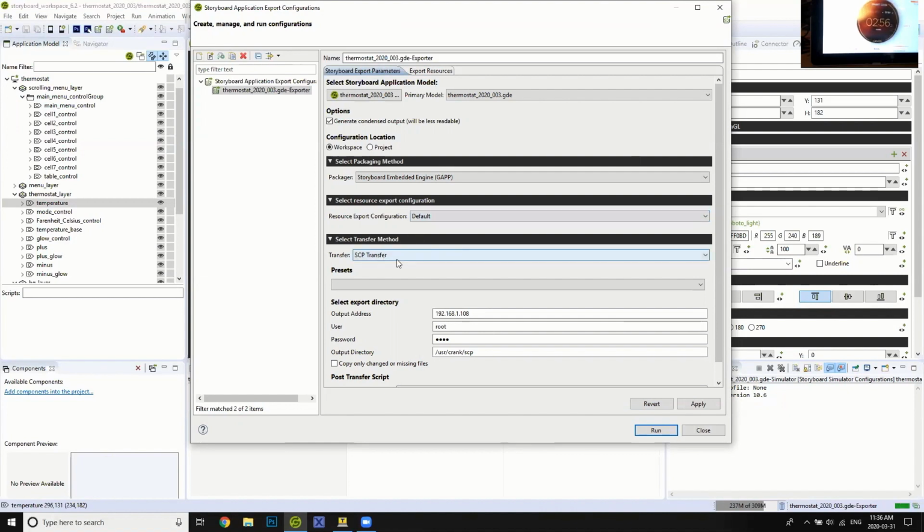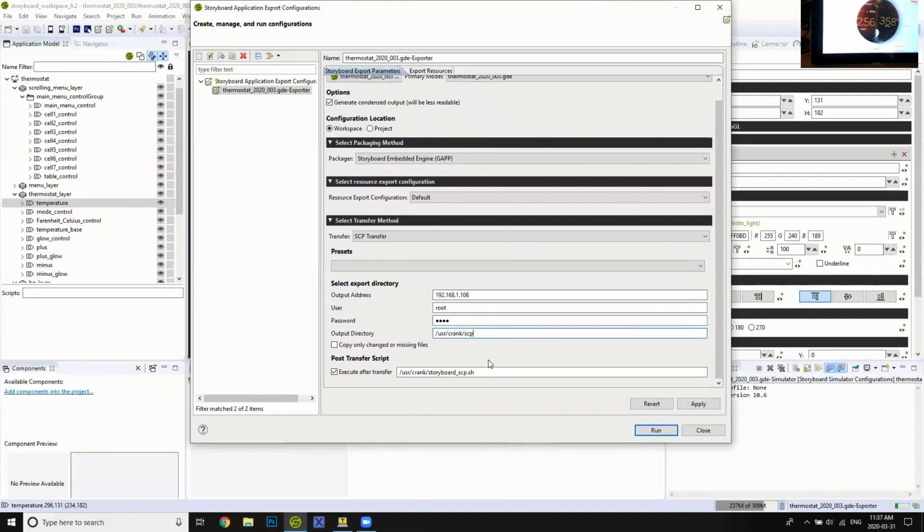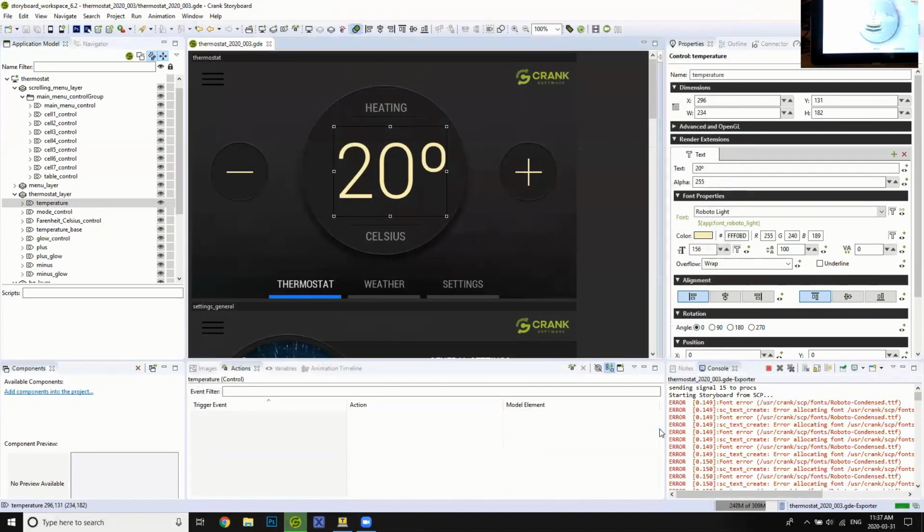And the last step is we want to run with this SCP transfer. So I've already got the information here: my IP address, username, password. The default Yocto Linux images, and all the ones that we ship, are set to root, which obviously for production you'd want to change, but for simplicity and development, I've got that here. We're going to export it to the SCP directory under user crank. And then after it's executed, we want to call this launch script. So now I can hit apply, hit run.